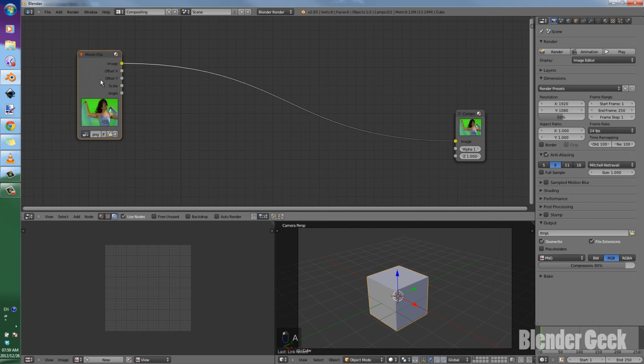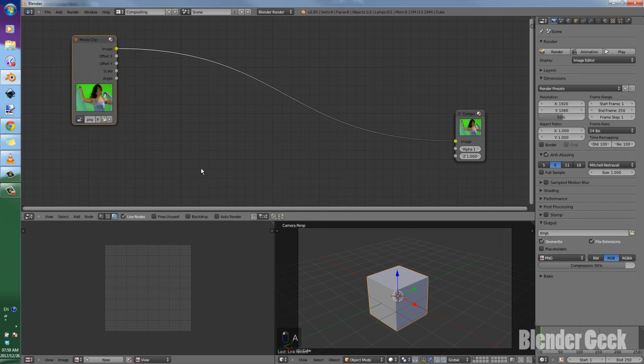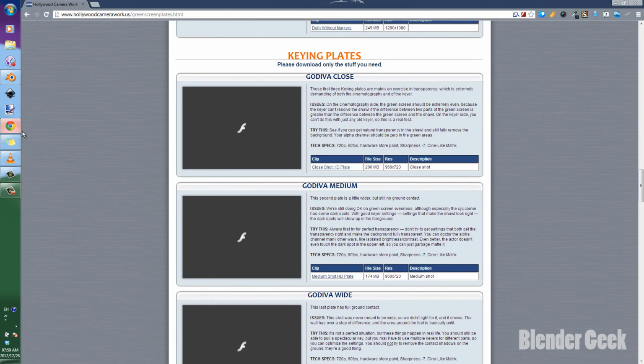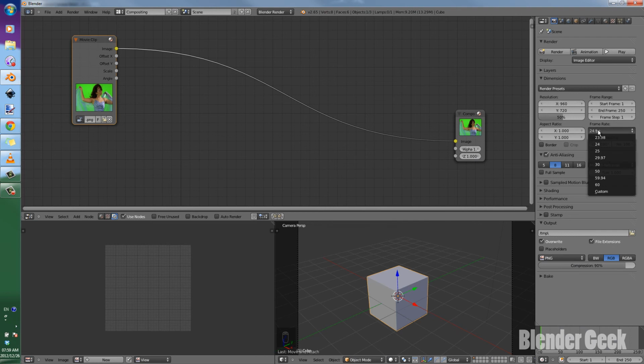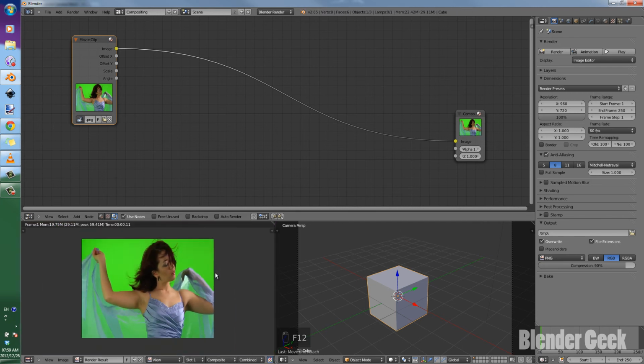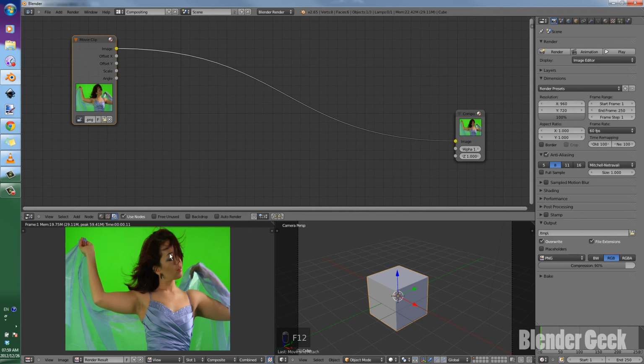Now let's do some keying to get rid of that green background. But before we do that, let's get the resolution and all of that sorted. So change the resolution to 960 by 720. Well, that's my resolution. You can get your resolution here by the tick specs, and mine is 60 frames per second. So let me change the frame rate here to 60 frames, and then change this percentage to 100. Now if you hit render, F12, you can see that it's the right resolution.